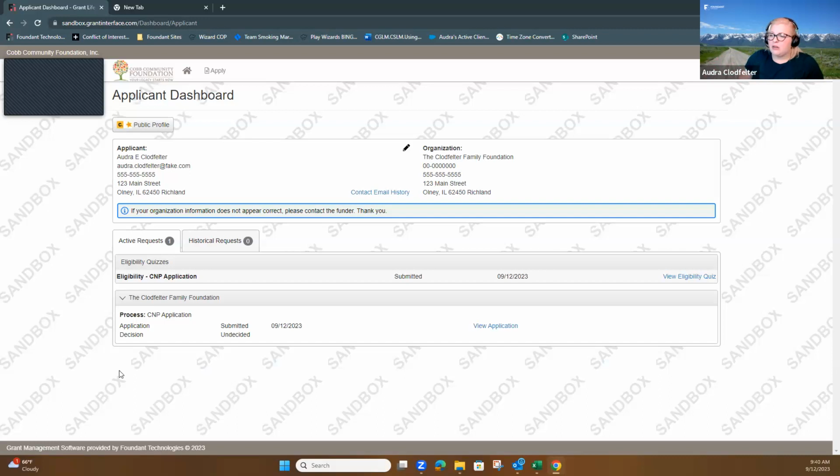Once it's submitted, you're going to land on your applicant dashboard. From here on out, anytime you log into your site, you will land on your applicant dashboard. This has different information. You can see what you've applied for, the eligibility quizzes that you've taken. You can view your application. You cannot make any changes to it at this time once it's submitted.